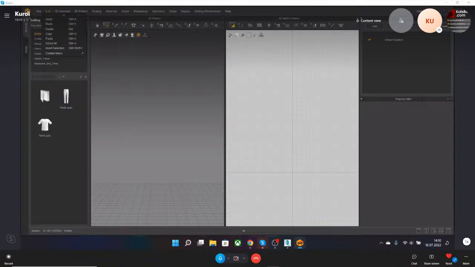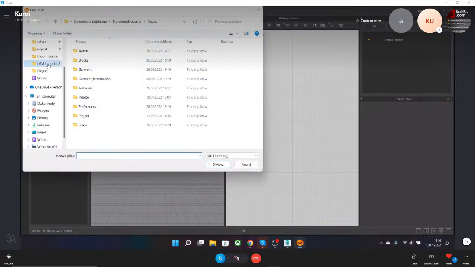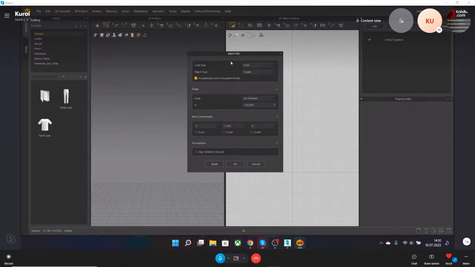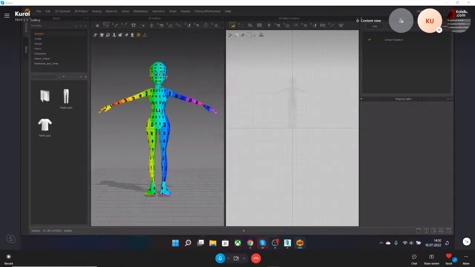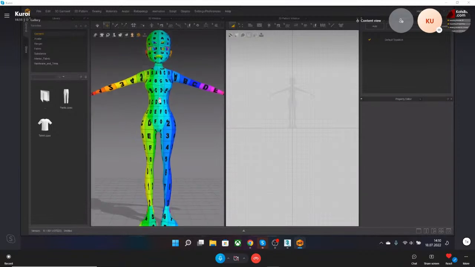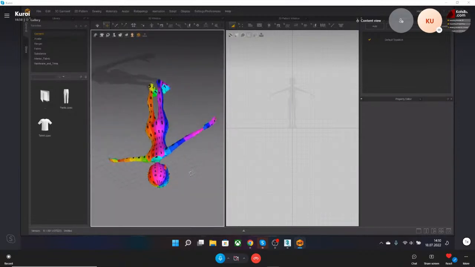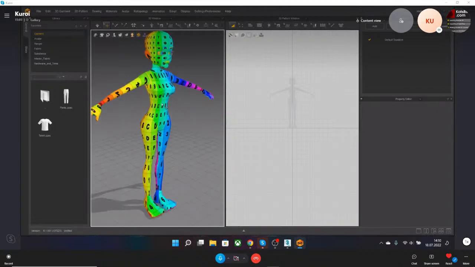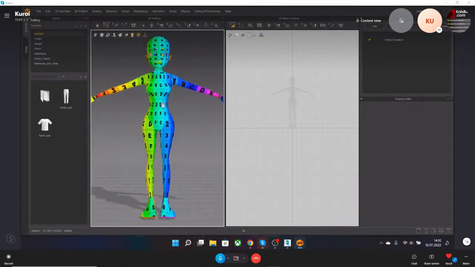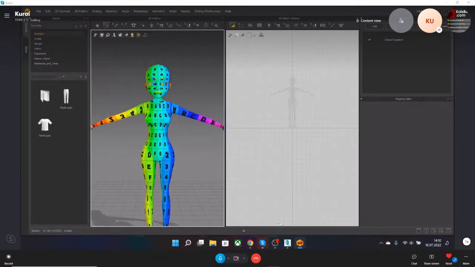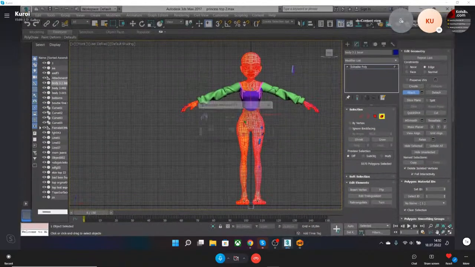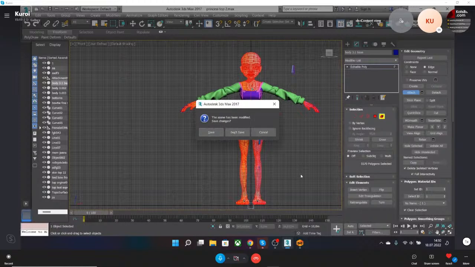Okay, so we are now in Marvelous Designer. You have a blank window, of course, in 3D view and 2D view. Just press import OBJ file and find your avatar. So we have the avatar file. Just keep it like it is. Press OK, and we have our avatar with the texture from 3D Studio. You can import with skin or without any texture. It's up to you. I will just close my 3D Studio.